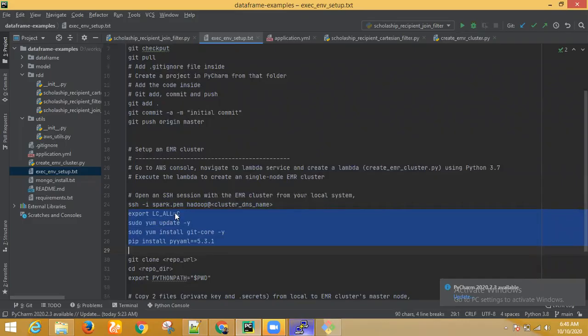Export LC_ALL for the local language setup, then yum update. This yum update is used to update the operating system. Just like in Windows, where everything is fancy and there is a pop-up welcome to update your OS, here we do it through the command prompt. sudo yum update -y, where -y means yes, will update your OS. Then in line number 27, you have the command sudo yum install git-core -y, which installs Git on your master node. Then pip install pyyaml.